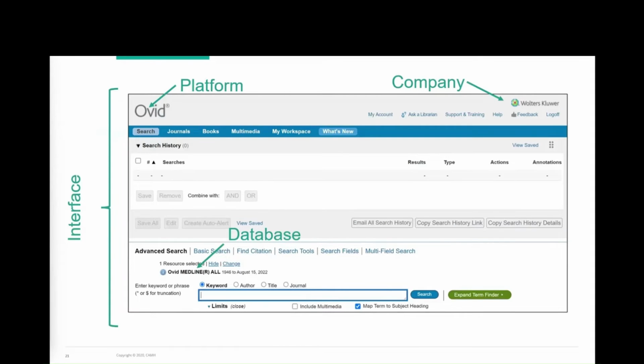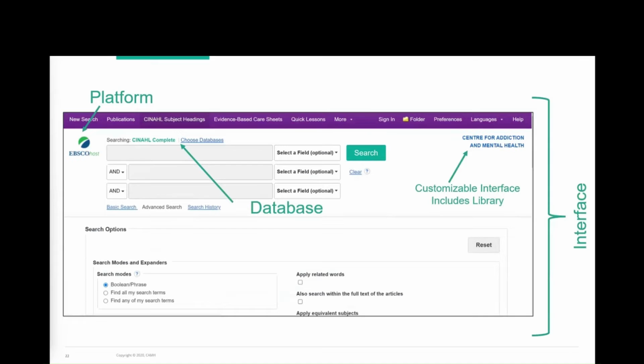Here's a look at Ovid Medline. Here's a look at CINAHL Complete Database on the Ebsco platform. This is the end of the section on platform and databases. Now that we're familiar with platforms and databases, we'll go through how to select a database.